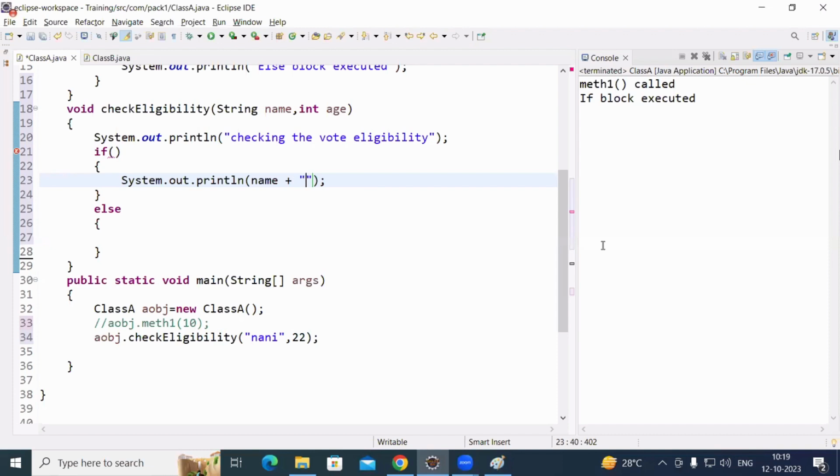Come on, guys. Name means here, what is the name here? Nani. After that, what do we need to write? You are eligible to vote. Write it. Give a space first. Space. You are eligible to vote. That is perfectly done.